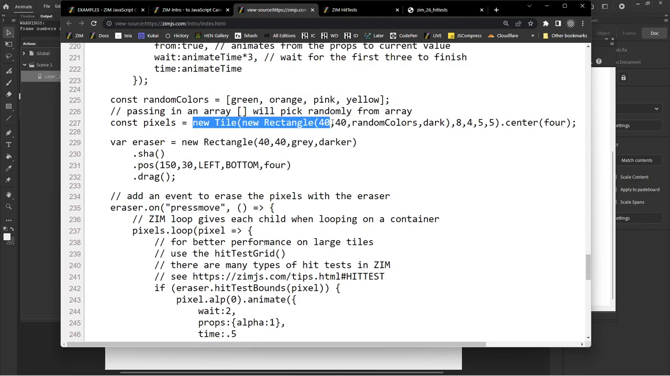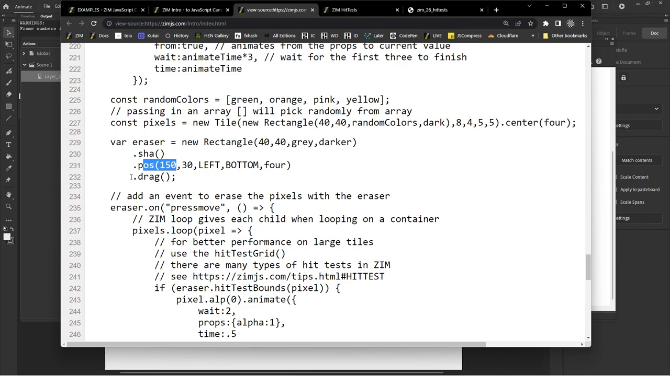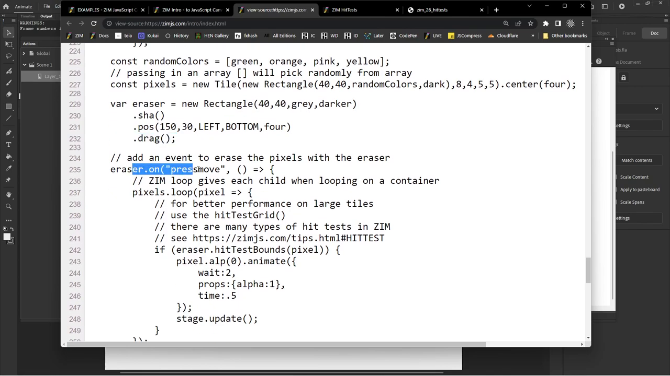We're making a new tile. We've seen this in a tutorial before. We're tiling a rectangle with those random colors. That's the ZIM VEE values, 8x4 with 5x5 spacing. So we're centering that on part 4. Then we have an eraser that's a rectangle. We're dragging the eraser. Here's the eraser press move.